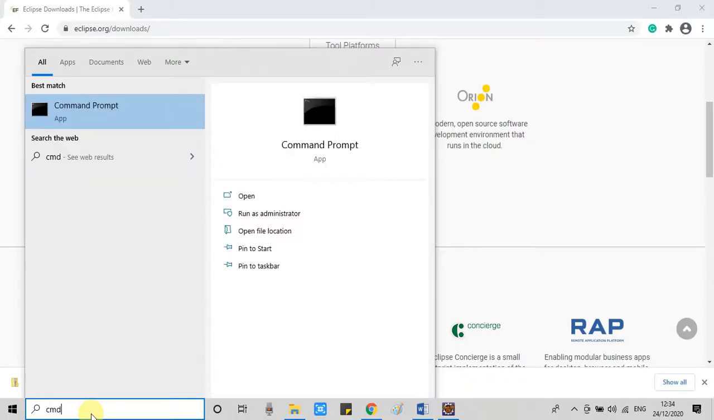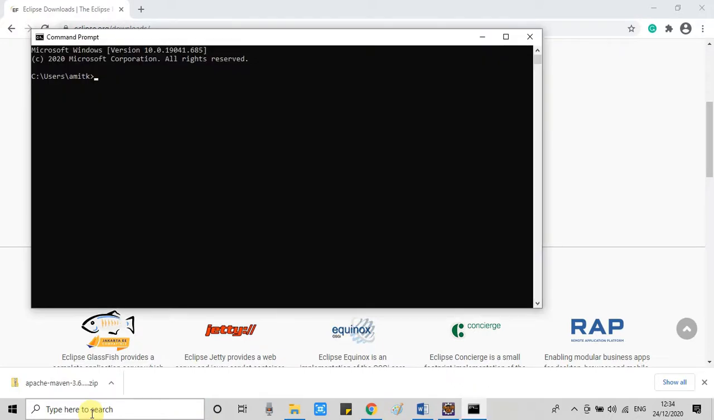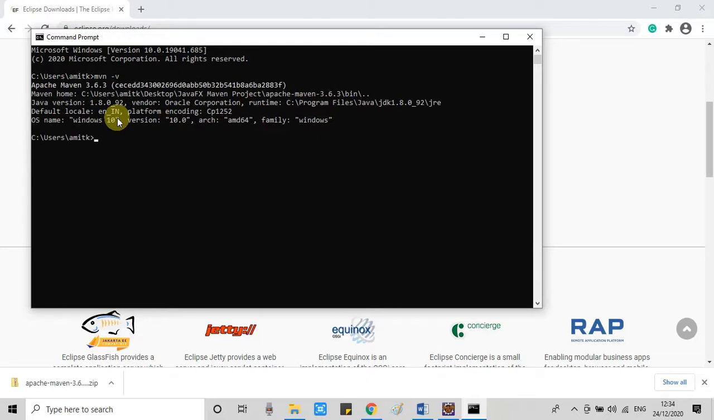Now we will open a fresh command prompt. Type here cmd, and now this will open the command prompt. At this place, just type a simple command mvn space -v, press enter. In 2-3 seconds you will get some information. If you're getting this information, that means your Apache Maven is successfully installed on your machine.